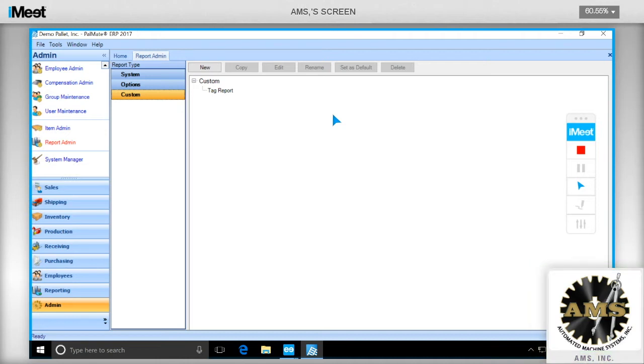So let me get going here. The first thing to do, though, is to tell Palmate, I should say the reporting tool, how do I connect to the Palmate database?